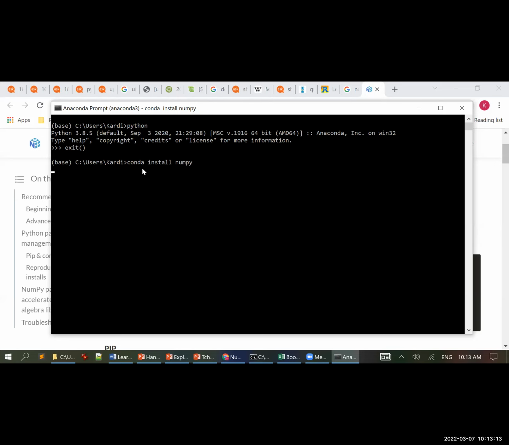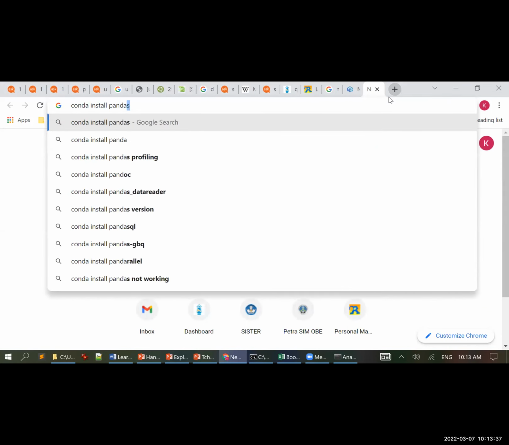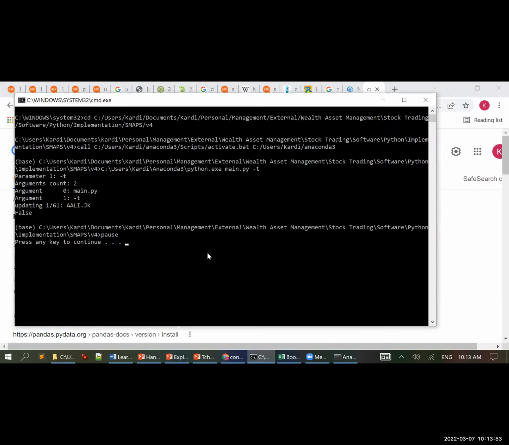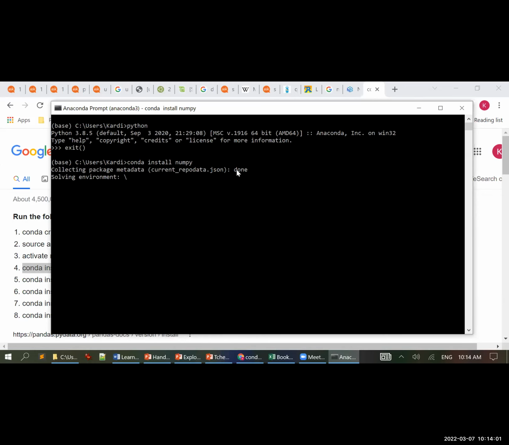To install modules: Python is basically just a programming language, but you need to install other modules to analyze your data. One is NumPy, the other one is Pandas. So you can conda install pandas. Again, you search in Google, conda install pandas. If you install Anaconda, it is actually already there, but you can also get the code, copy and paste it here. If you want to cancel, press Control C, you cancel.